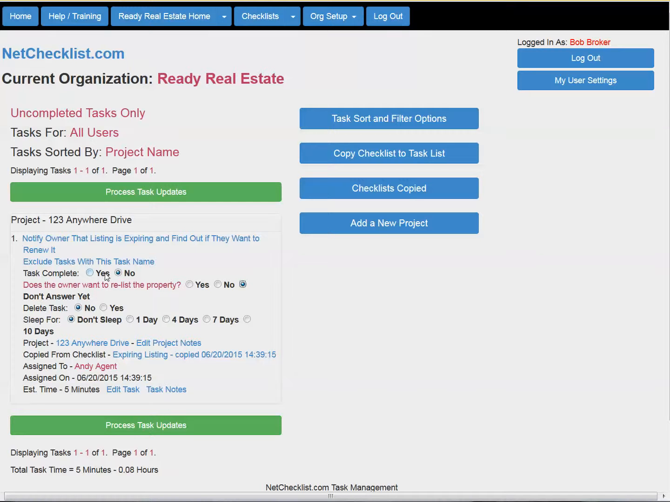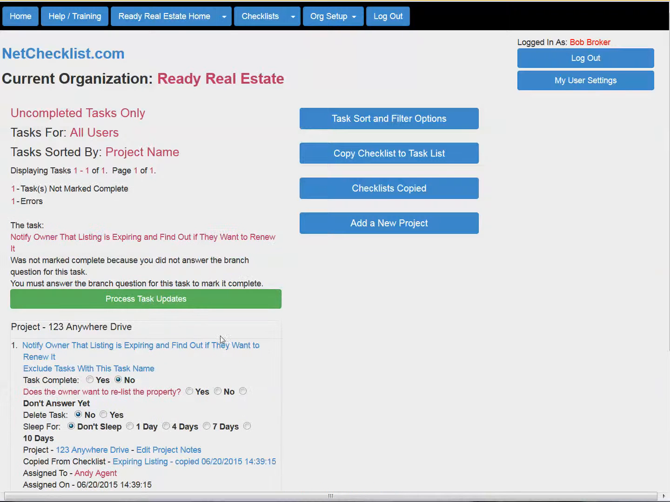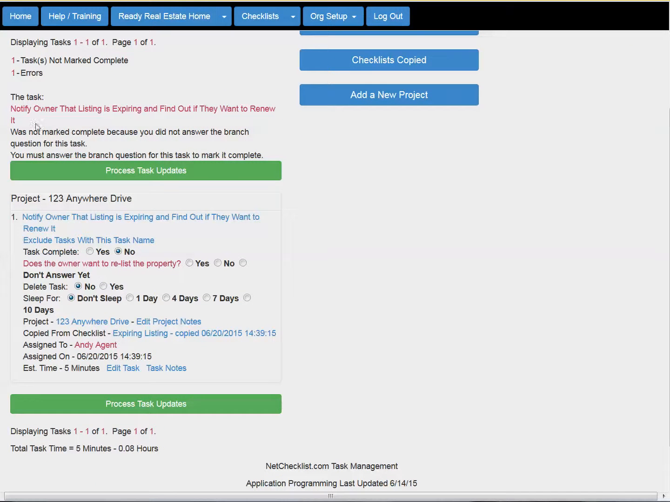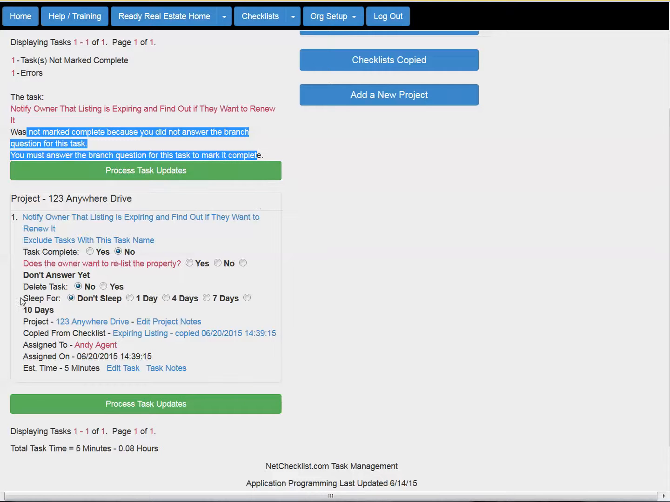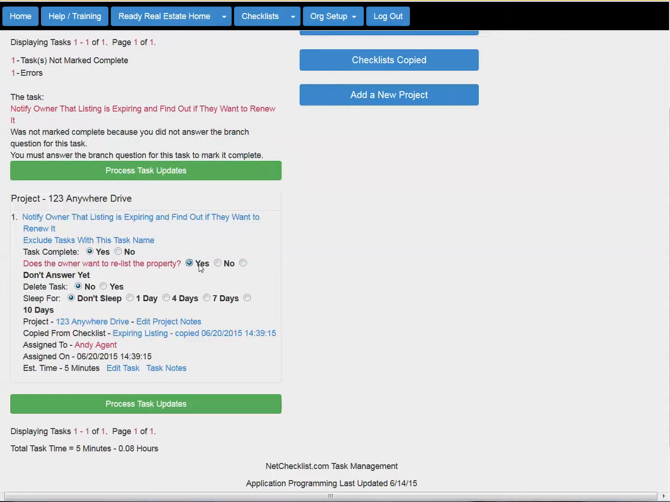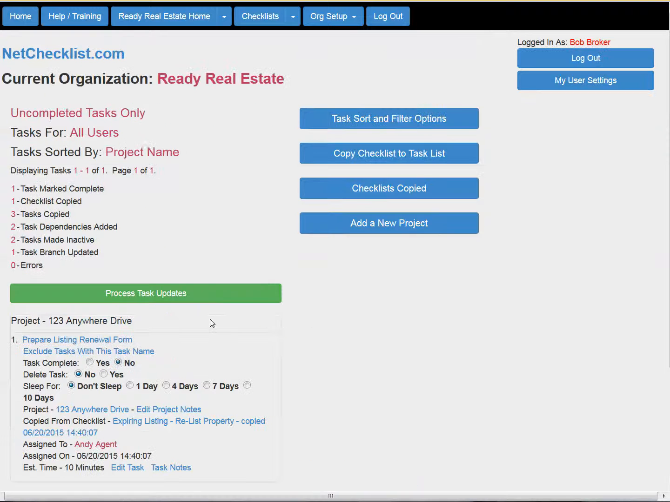Basically, if you try to mark it complete without answering the question, it's going to give you an error. It's going to say it was not marked complete because you did not answer the question. You must answer the question. Also, notice that task complete says no. If you select yes, it'll mark it complete for you. Or if you say no, it will. But if you say don't answer yet, it's going to put it to no. So let's say yes, they want to relist the property, and process that.